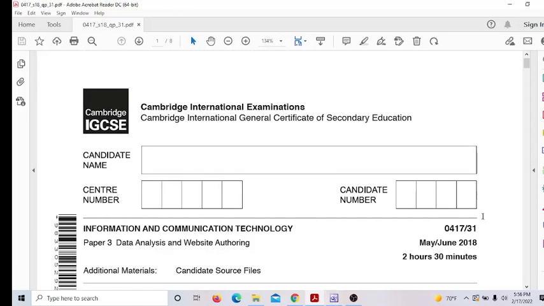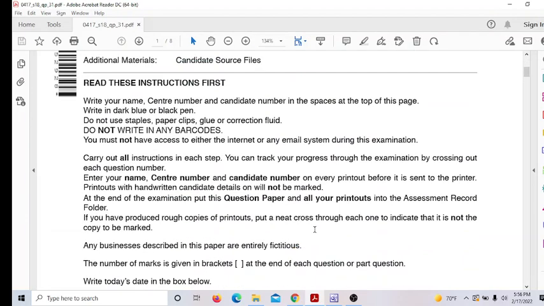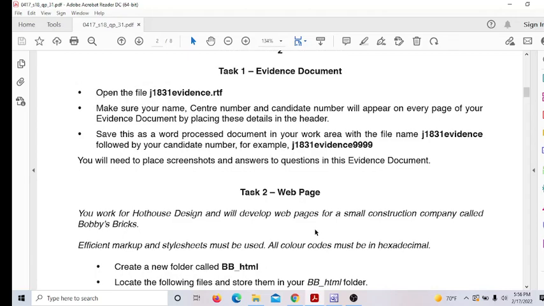Hello guys, we are doing paper May/June 2018, paper 3-1, paper 3 variation 1. In this we will do website authoring. This is the first part of the paper.